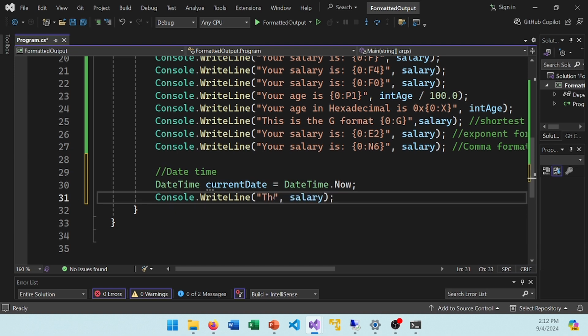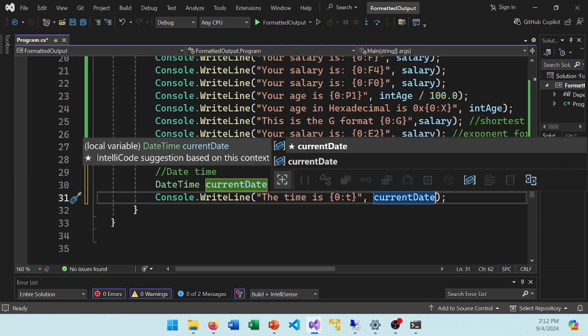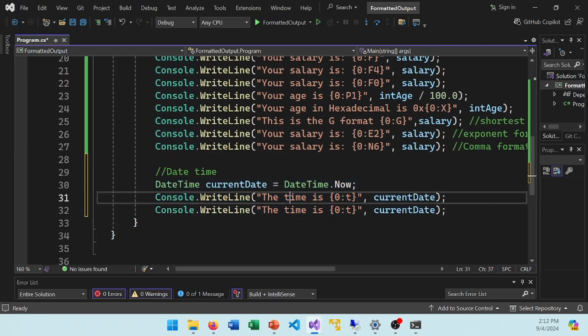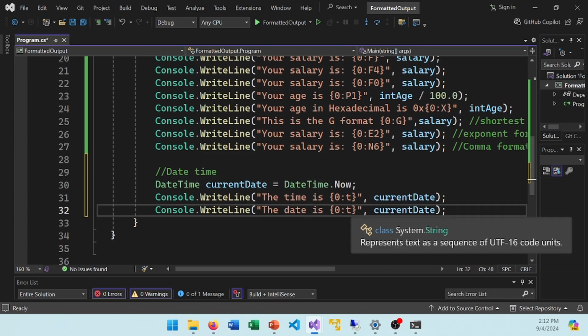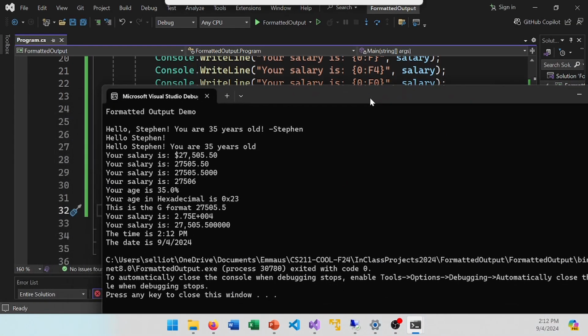So let's say the time is placeholder colon t. And my placeholder then will be currentDate. I'm going to copy and paste that line as well and say the date colon D. There we go. And it's a little bit happier about that one there.